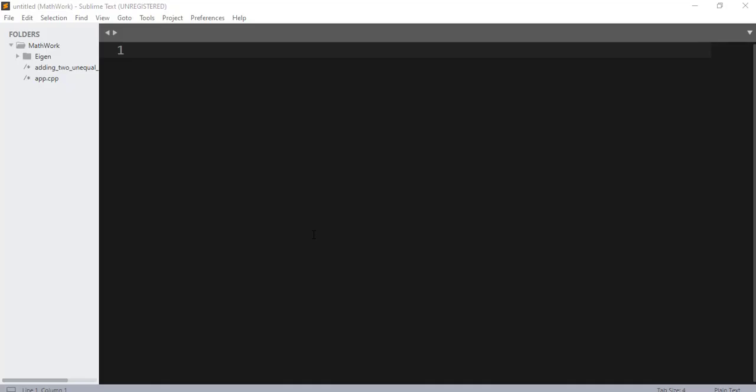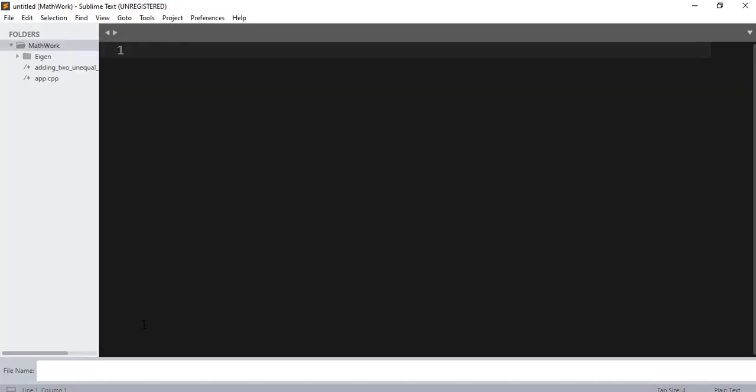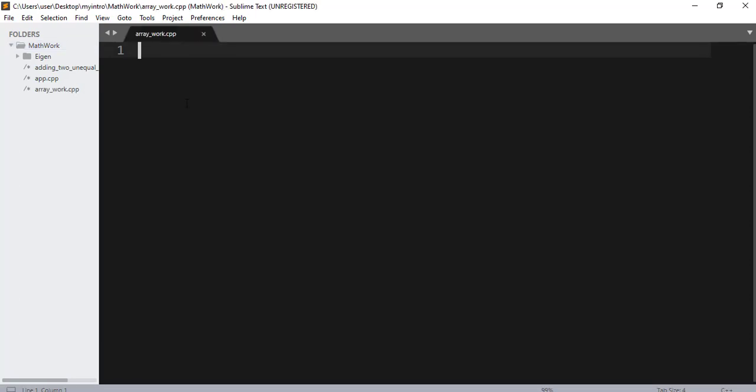Alright, now I have my IDE open. It is Sublime Text, and I am going to be working with the same folder, math work, which I have used before in my previous videos. Now I'm going to create a new file. Arraywork.cpp. Great, the new file is created.